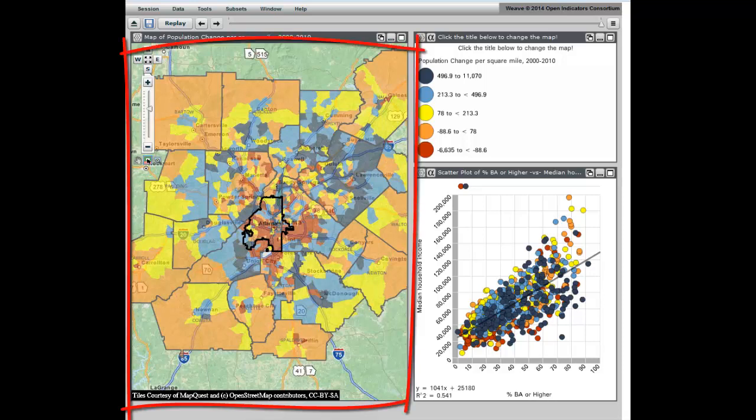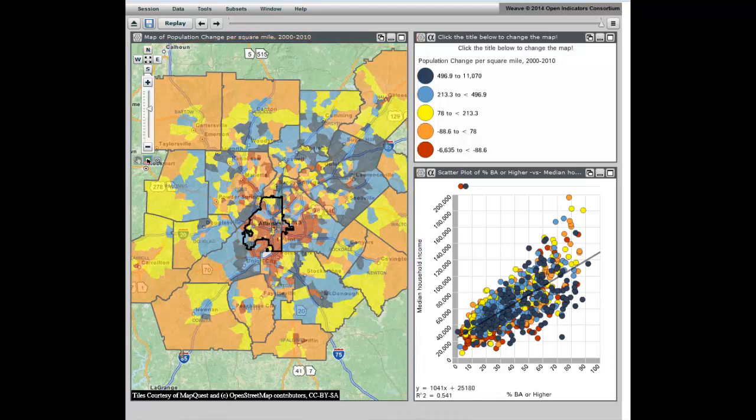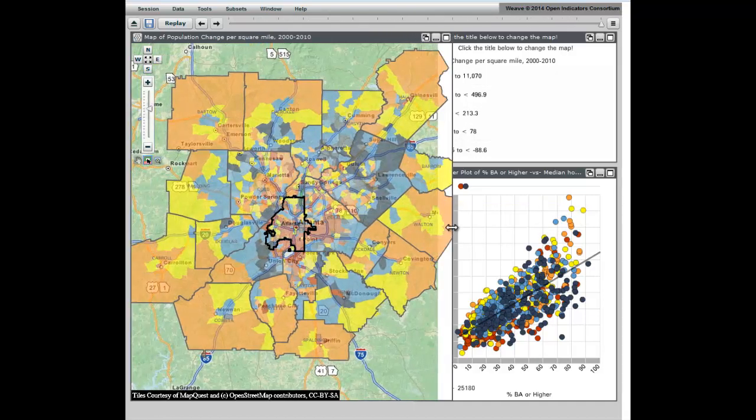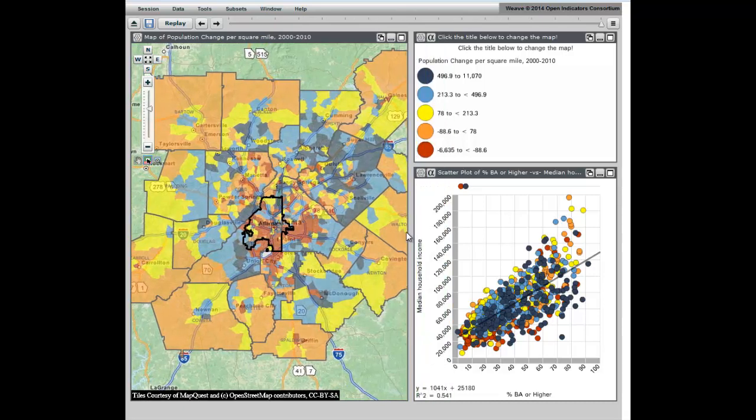This shows the 20-county metro Atlanta area comprised of individual 2010 census tracts. The color is currently reflecting the population change per square mile from 2000 to 2010, as seen in the legend to the right. Move your mouse around the area to display the exact value for a given census tract. You can also click and drag on the border of the map to expand the pane to a more desirable view. We'll stick with the current layout for this overview.